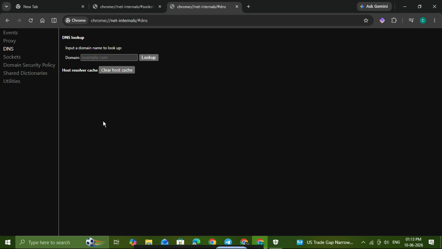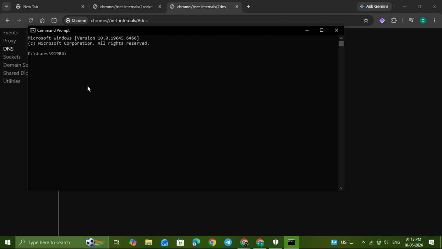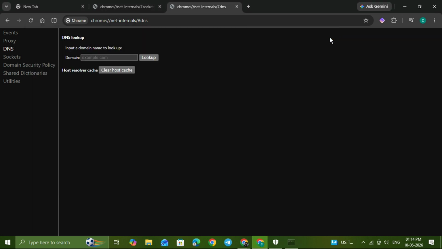Now open the Windows search bar and type CMD. Right-click Command Prompt and open it. In the terminal window, type ipconfig /flushdns and press Enter. This clears your system's DNS cache, which can help remove any stale address information your computer is remembering. Once the command finishes, you should see a confirmation message that the DNS resolver cache was successfully flushed. After that, close Command Prompt and go back to Chrome. Try loading the website again and see if the error is gone.